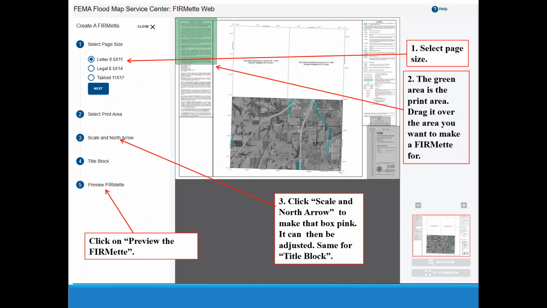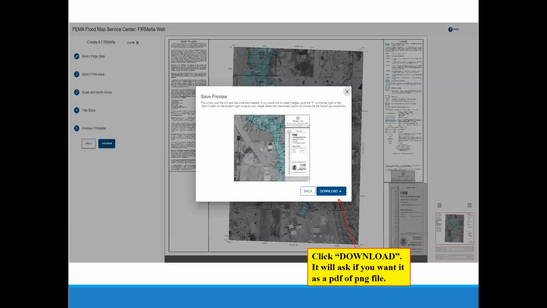Now I can drag that green box on the map and drag it over my area of interest and then hit next, and the little grayed out box that's over the scale bar and the north arrow will turn green, and I can adjust that how I like it. Then I hit next and the box over the title block will turn green and I can adjust that, and then you hit preview the FIRMette. So here's a preview and I make sure that I like it and that I have what I need, and then I can just save it as a PDF or PNG file.